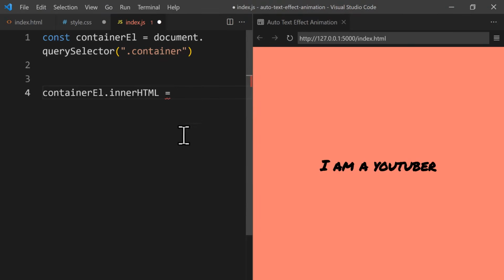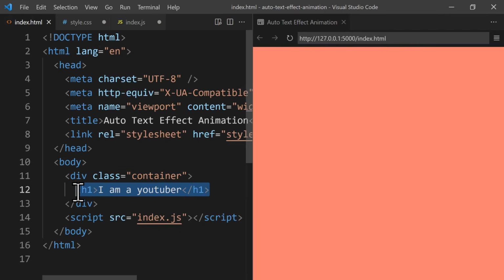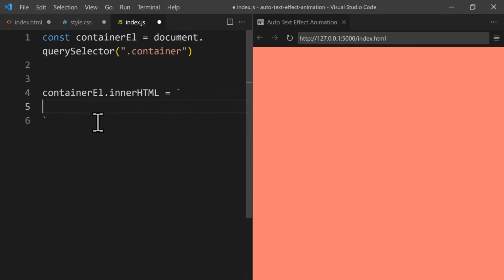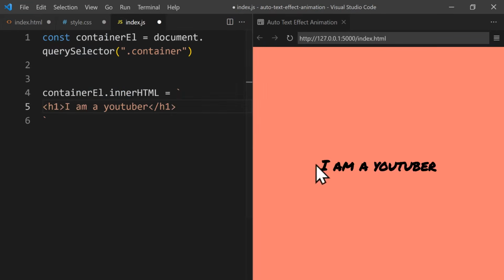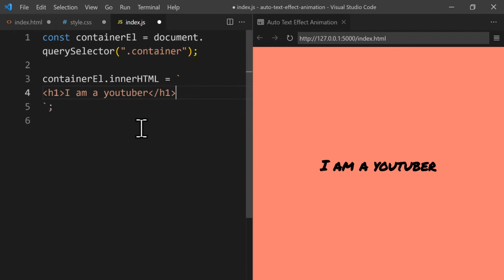Before we add that functionality, we need to move our HTML content into the JavaScript string, so we cut the h1 tag from the HTML file and paste it into our backtick template. Right now, we're seeing the same text as before, but we want to make this YouTuber title dynamic.